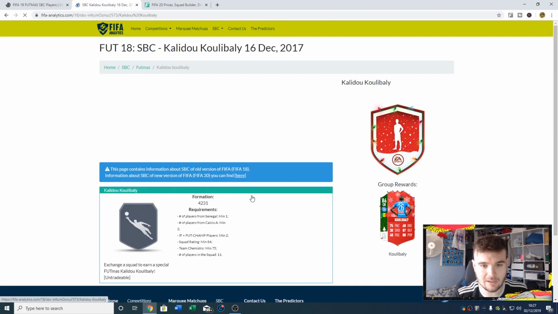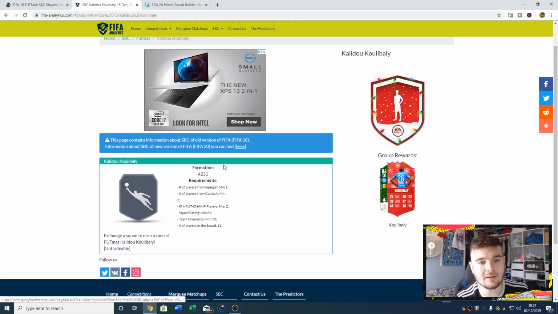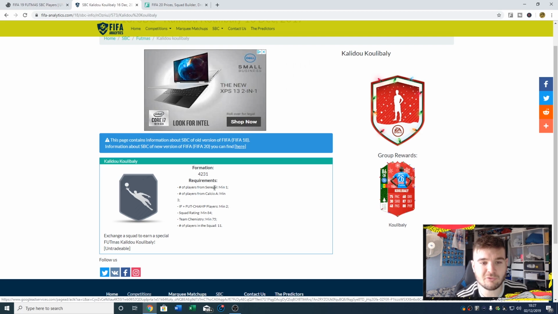So let's look at Koulibaly. Again, number of players from Senegal, minimum one. Number of players from Calcio, minimum three. Inform and Foot Champions players, minimum two. So obviously, if you've got any informs rated around 83, 84, keep them in your club.